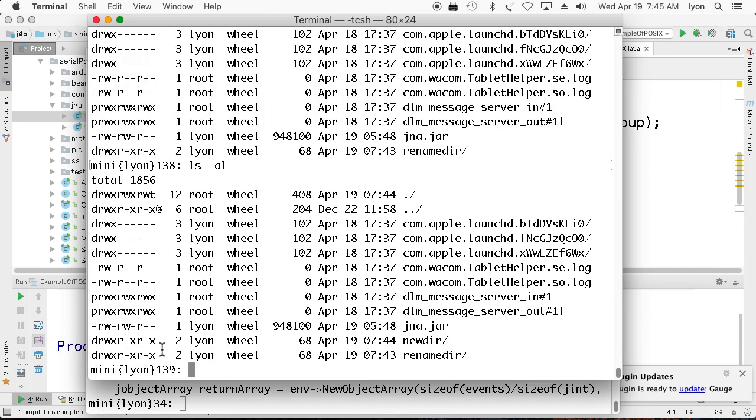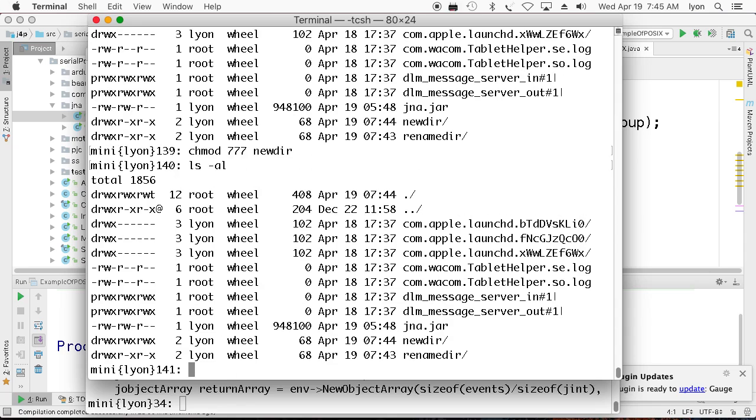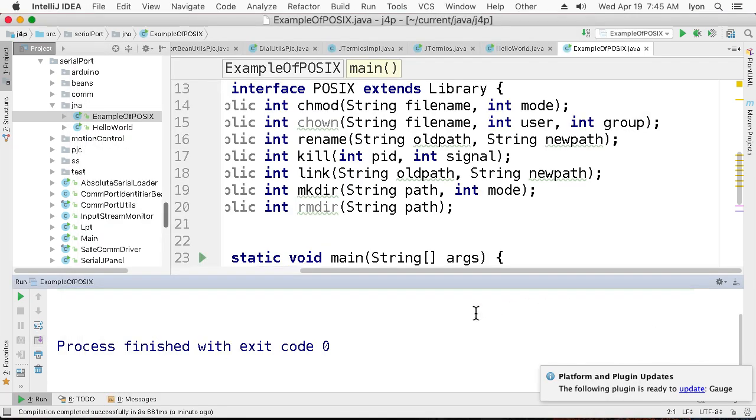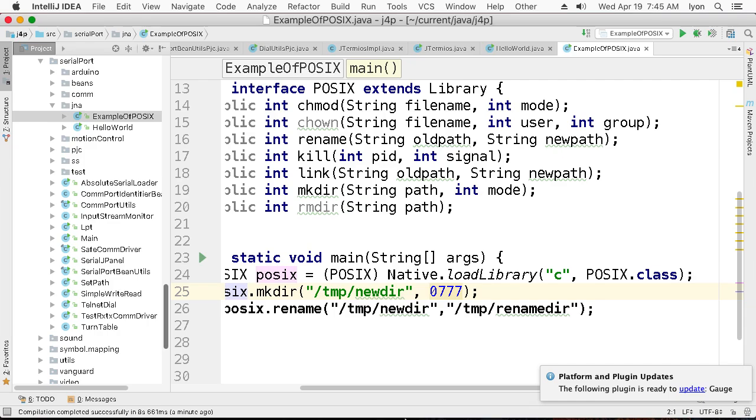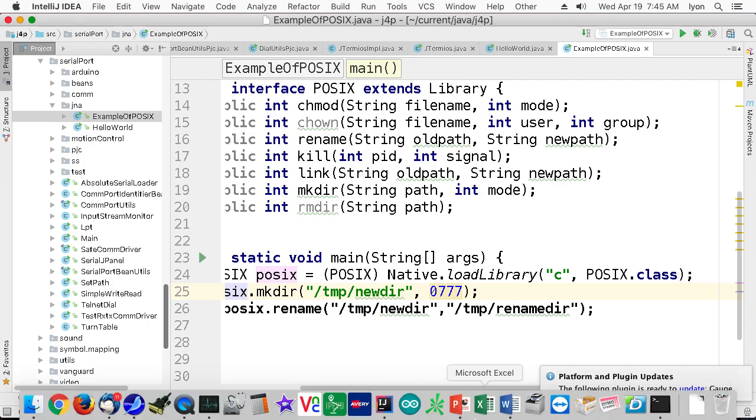And here's new dir. You can see once again I was not given the 777 permission. And that changes things radically, right? Because now we have 777, whereas before we did not. So within the Java platform, I was not able to gain full access to changing the settings on the directory, which is, I think, most interesting. But we do have some capabilities.